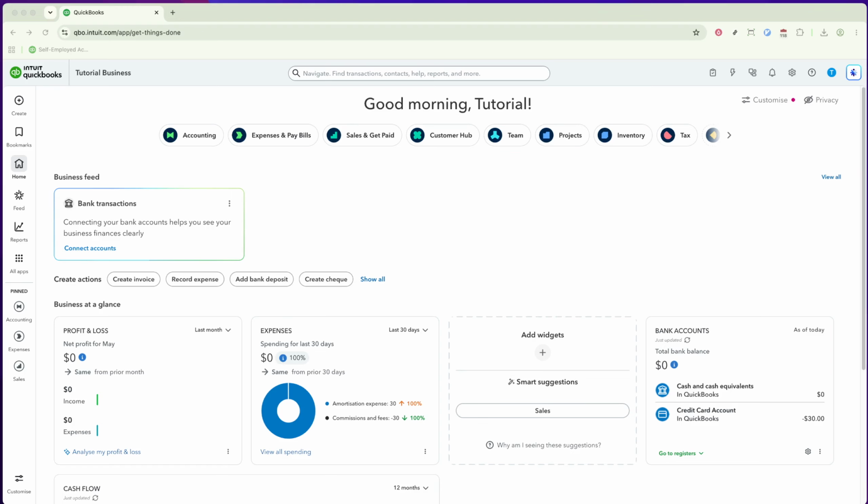All right, let's dive into the process. First, log into your QuickBooks Online account. Once you've entered your credentials and accessed your account, you'll find yourself on the dashboard, which serves as the main hub for managing your business finances.